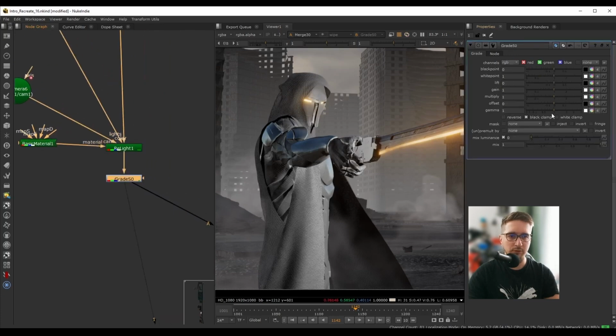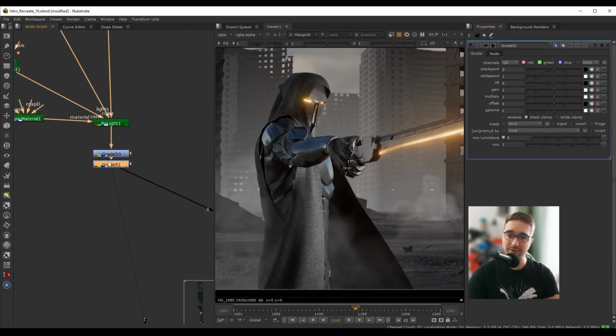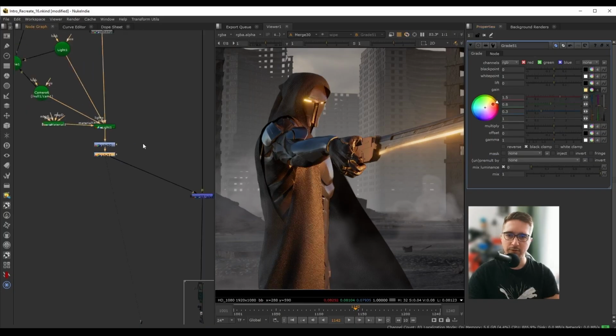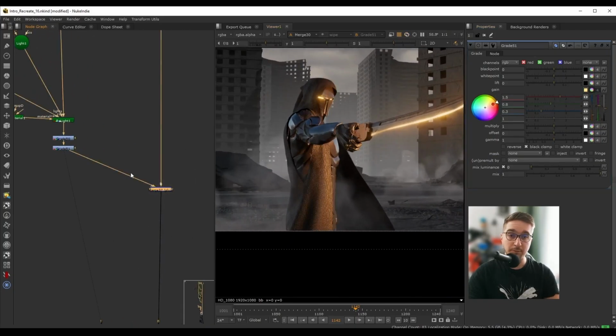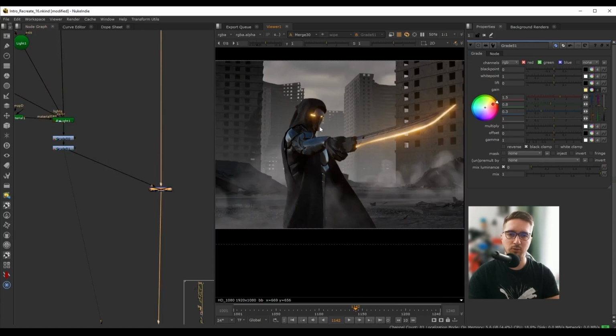And now with our grade node, I can drop down the gamma. Let's do something like this, and we'll add another grade node which we will use to color correct. So I will split up our color wheel here. Let's increase the red channel and decrease the blue channel, so we have our orangey kind of look that we have on our blade. All right, so now this will fit with our blade, and we can see that with this bounce layer on top, now it should really feel like our glow is solidified in our comp.